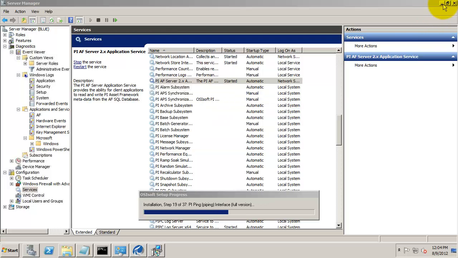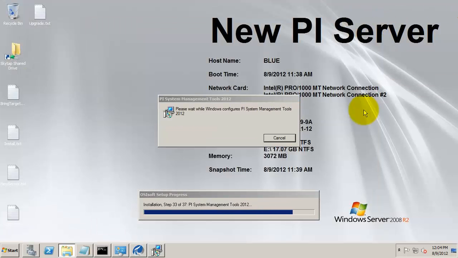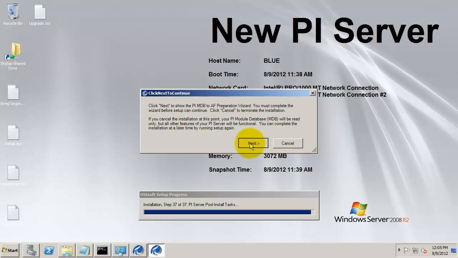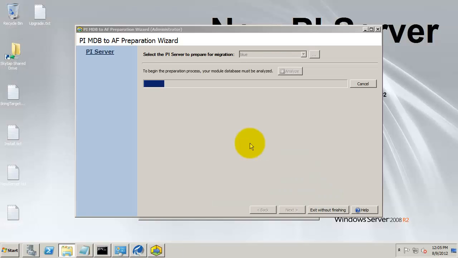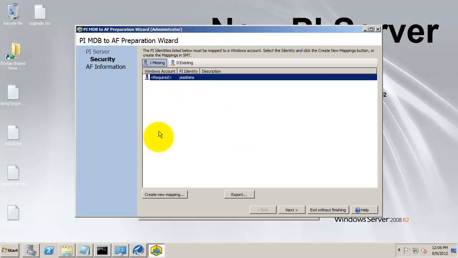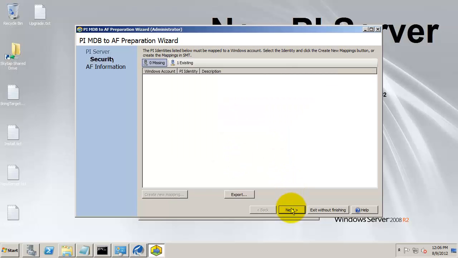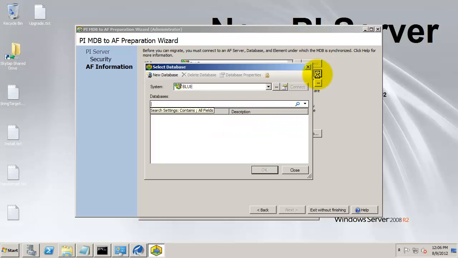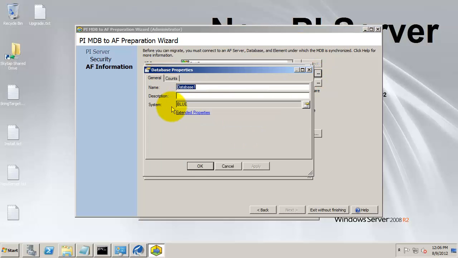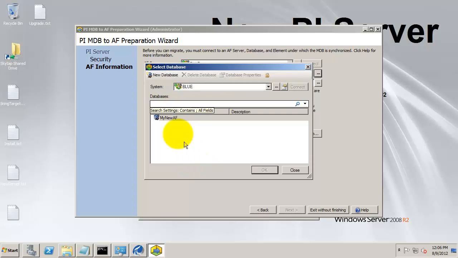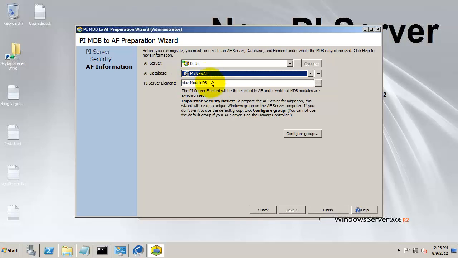So the next thing we need to do is run the MDB to AF preparation wizard. So we need to synchronize your module database to AF, and in order to do that, we need to have any accounts that can edit the module database be associated with a Windows username so that we know what Windows username to attach to the elements that get created in AF. We also need to know what database you would like to sync to in AF, and it will suggest a module it thinks you ought to use.